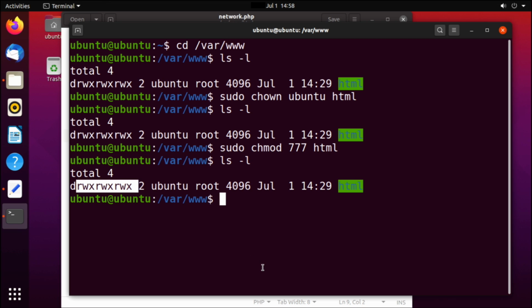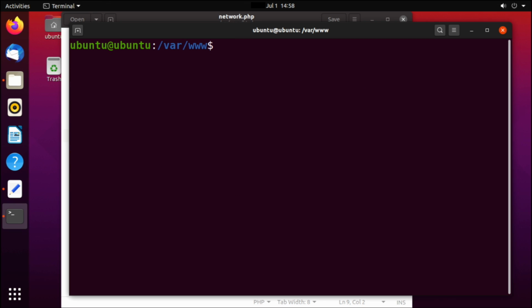So again, from a security standpoint, in the real world, don't do this. Use a different permission scheme. I'm just showing you this so it's a little bit easier for you to understand.